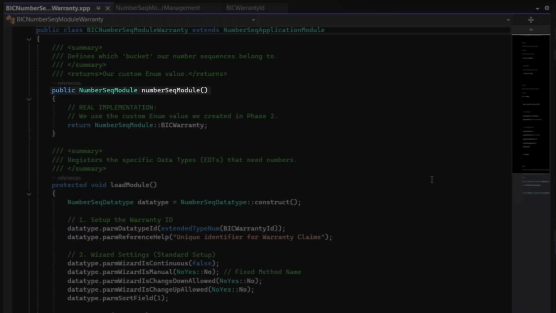In the numberSeqModule method here, we are simply returning NumberSeqModule::BICWarranty. This links this class back to the enum extension we created in phase 2. Now, look at the loadModule method. This is where the real configuration happens.